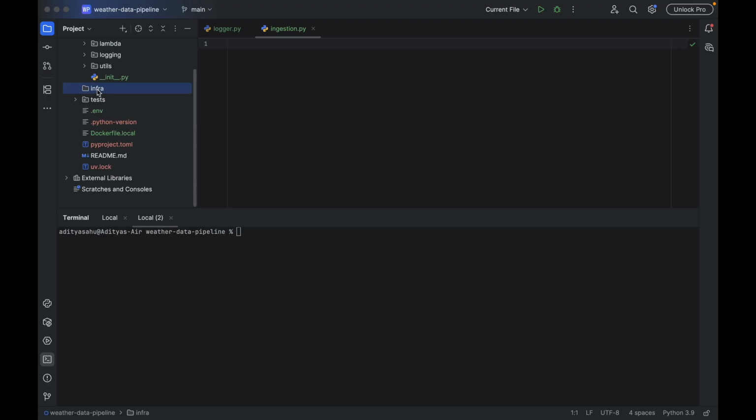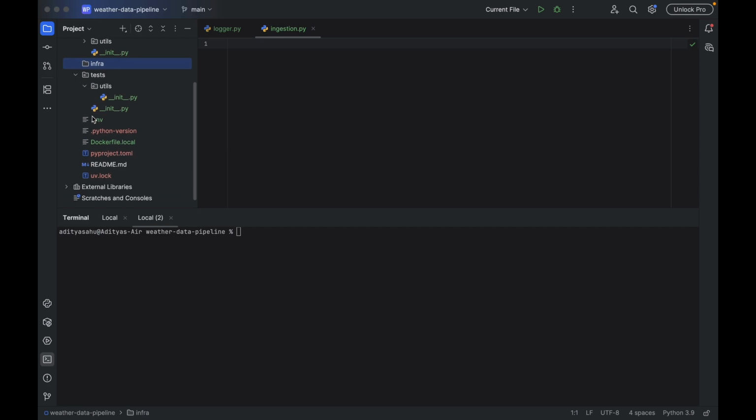This folder is going to be used for our infrastructure code. We would be mainly using Terraform in this series. So not yet, but in the next video, you're going to see how we're going to have our infra deployed using Terraform. This is for the tests. This package is going to have our test classes and test utility things for our project.